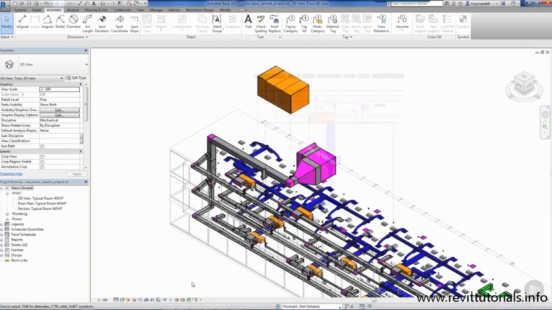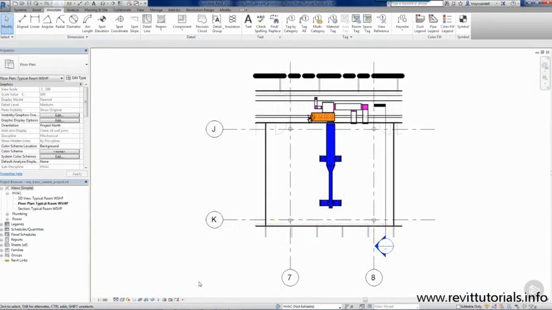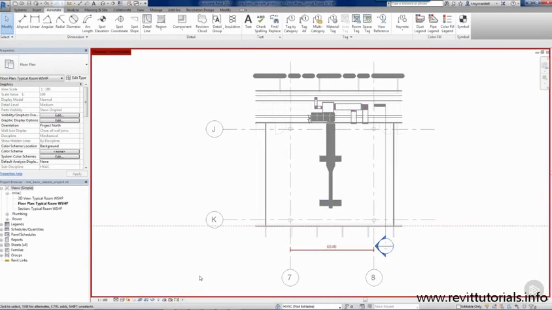Sometimes we have to constrain things in the model. Maybe we need two elements to be a fixed distance apart. Most of the time, the dimension providing the constraint is hidden because it's not relevant to the documentation. The Reveal Constraints mode shows me all the constraints in the view. This temporary mode provides us with a red border around the drawing area.